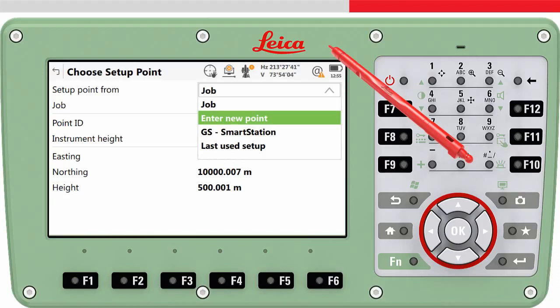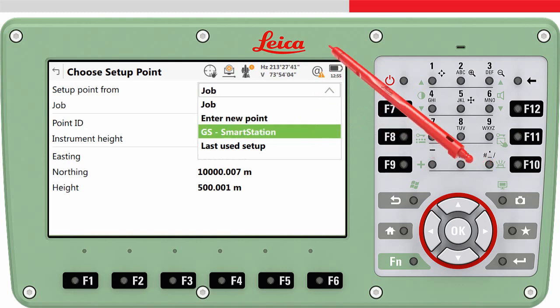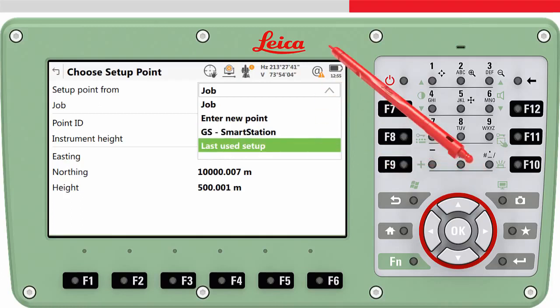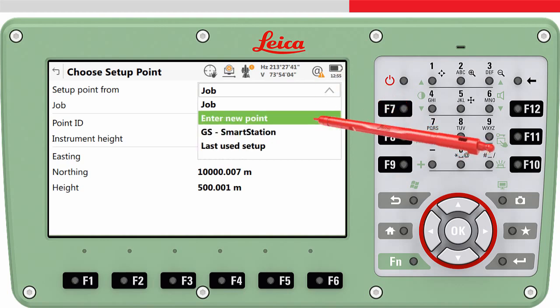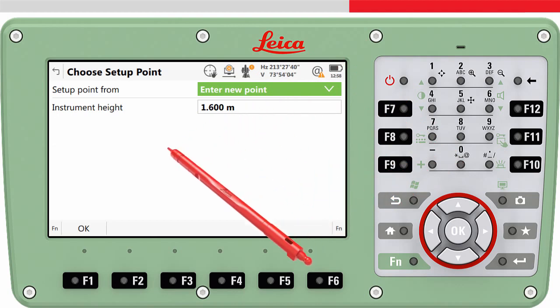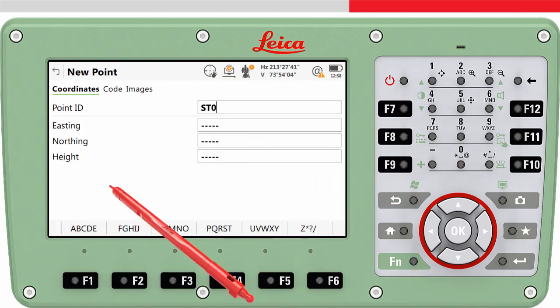In the next panel, it will be possible to enter the point ID and coordinates of a new point. The GS Smart Station option is really cool. This allows the location of the total station to be measured using a GS sensor sitting on top of the total station. And last used setup can be useful if you have returned to exactly the same location as the day before, for example. We will choose to enter a new point, press OK, enter the point ID and enter the known coordinates.